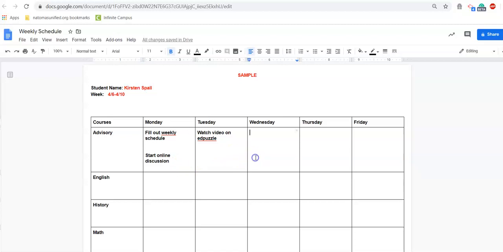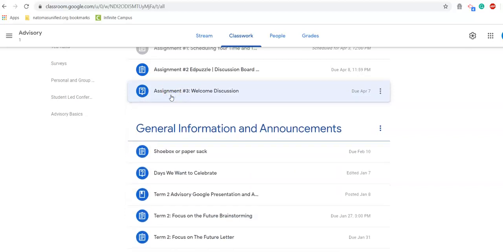And then on Wednesday, I'm going to set myself up to check discussion and respond to 2 other people. That way, hopefully by Wednesday, everybody's done the first posting. I can respond to 3 people. They can respond to me. And then I'm just going to put a note on here, check discussion and respond. So let's see if I have anything else for advisory. Nope, nothing else for advisory.